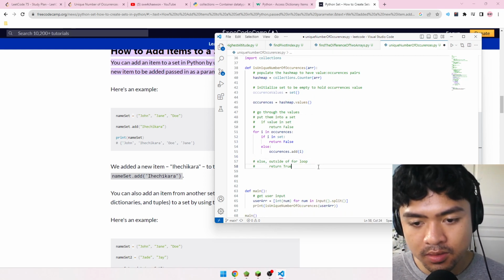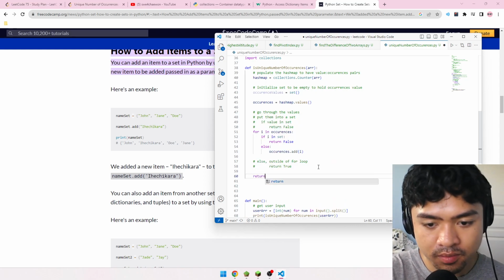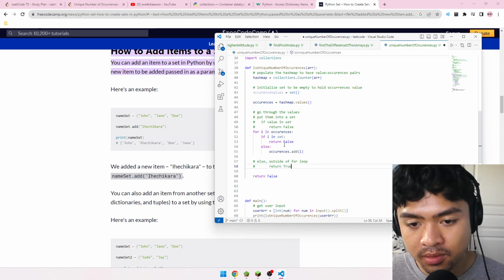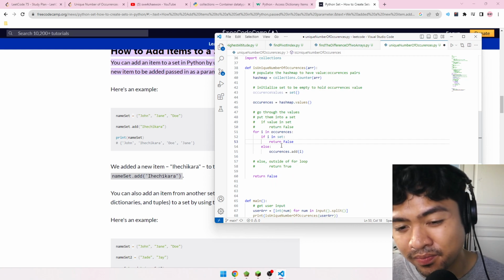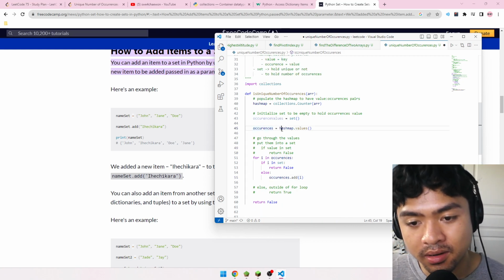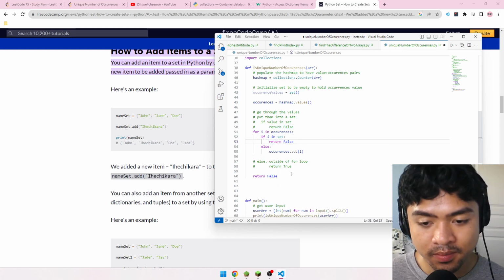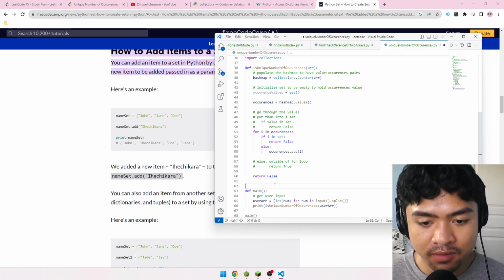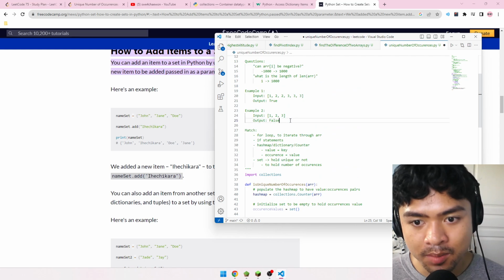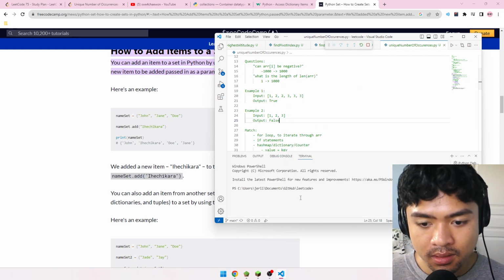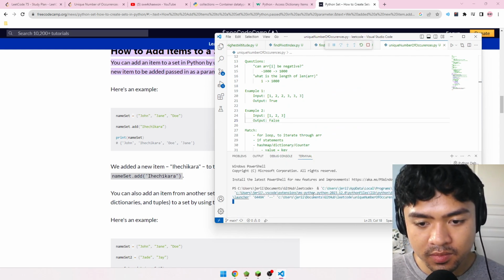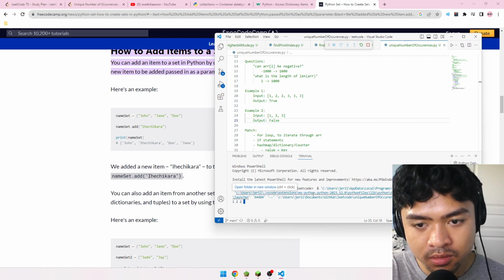All right, else, once we're outside the for loop, we can just return true. Because if it doesn't trigger in the for loop, that means all the occurrences are unique. So we don't trigger this return false statement right here. Let me just try it out and see if it works with the examples that I've done. So let's input 1, 2, 2, 3, 3, 3.